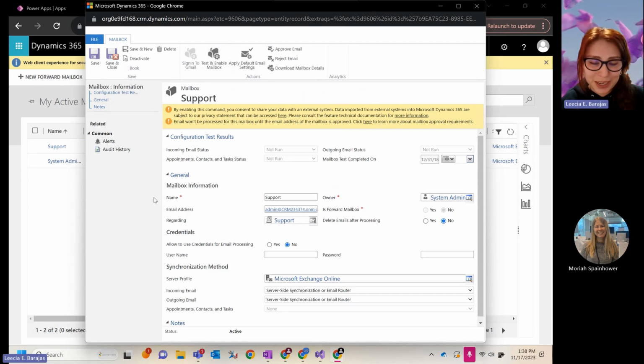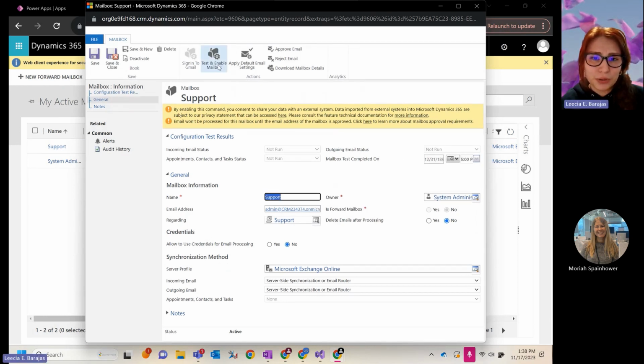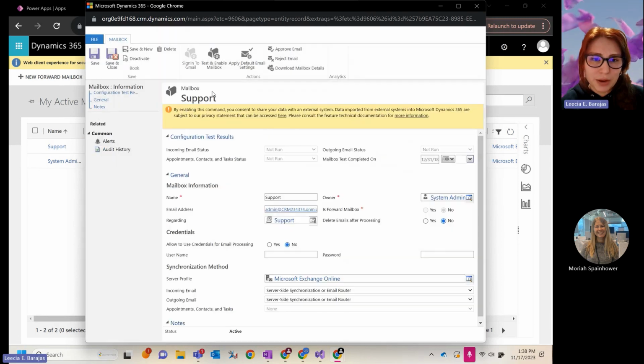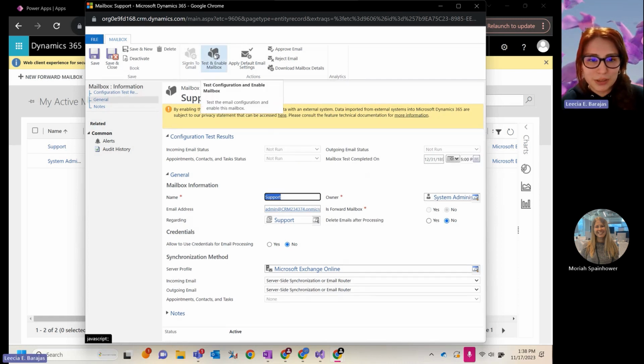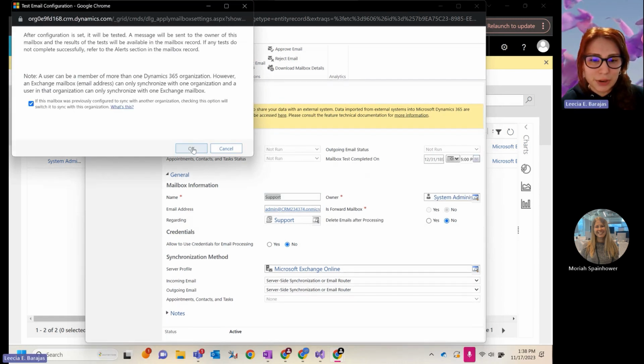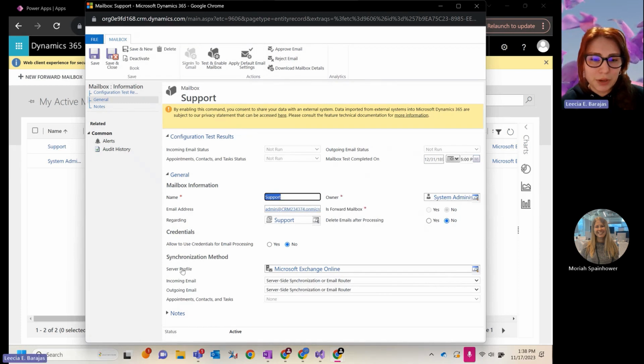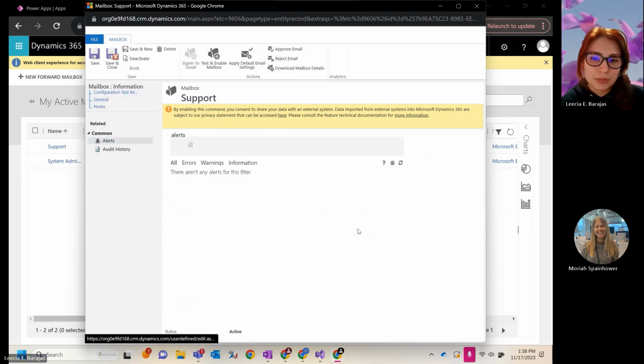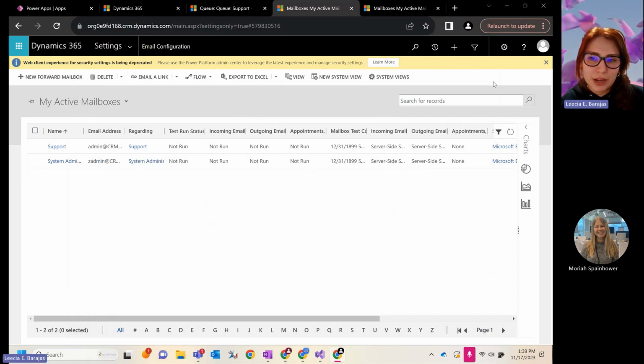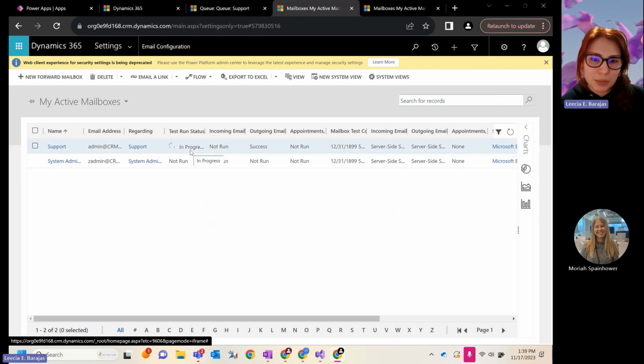Now that this mailbox has been created, we are going to approve the email. Then we are going to test and enable the mailbox. And as it's done, we're going to hit OK and let Dynamics do its thing. There are two ways we can know if it's done. We can come over here to alerts and refresh to see if it comes through, or we can close out of here and hit refresh back on our original page of mailboxes. And we can see it's in progress here.